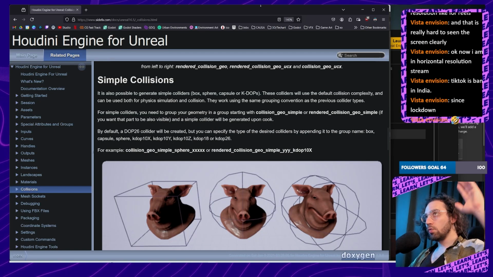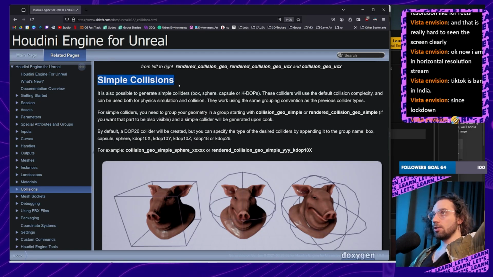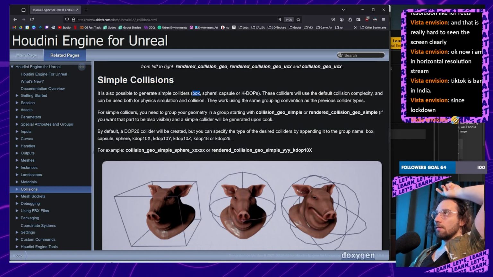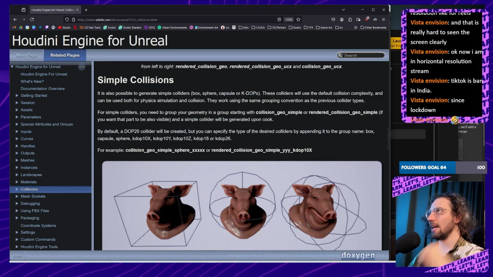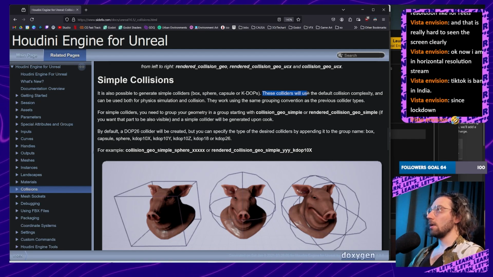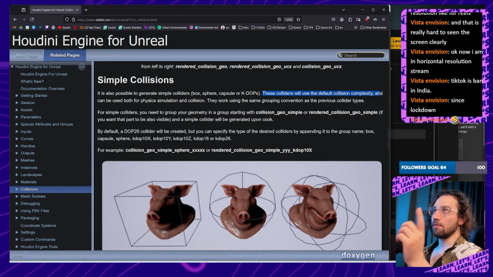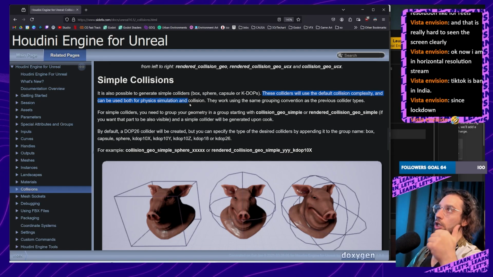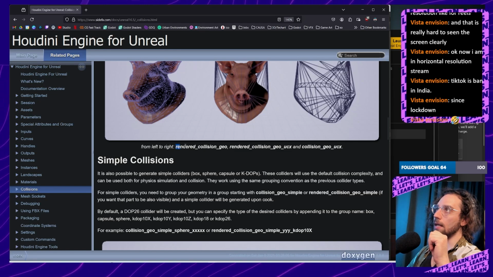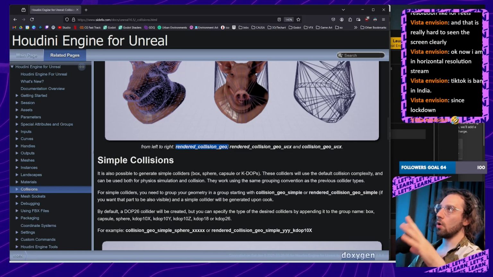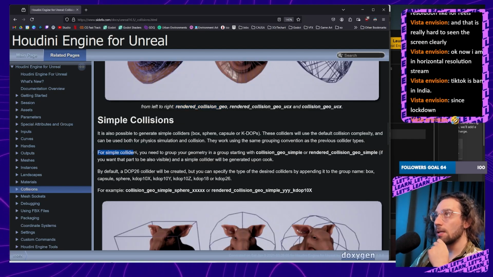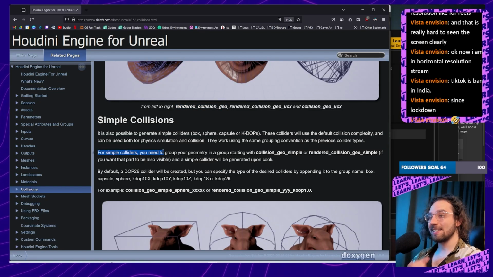We are covering a new type of collision, which is called simple collision, which, as we can see here in the picture, is a very simple collision, and it could be made of a box, a sphere, a capsule, or something called KDOP. We should know what a KDOP is, but right now I don't. These colliders will use the default collision complexity of those shapes and can be used for both physics simulation and collision. Maybe we'll use those, but I think we'll end up using our naming convention, random collision geo or random collision geo UCX. We'll see about that.